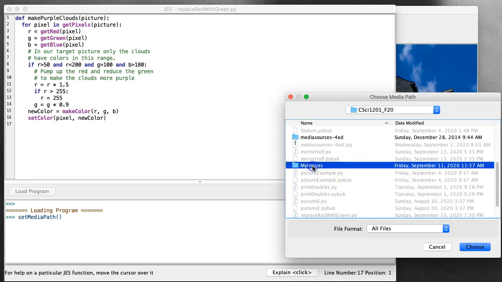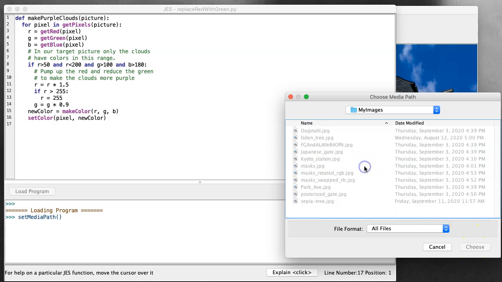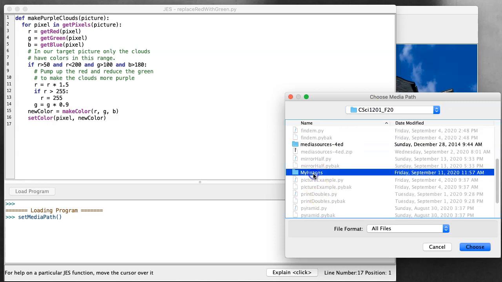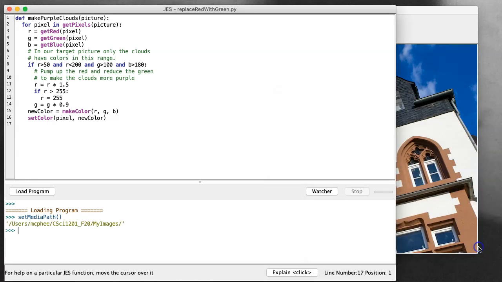and I'm going to choose my images, and I'm going to say choose down here. I don't want to open this and go into it because now I can't choose anything, but I want to back up. I want to select this and choose it. And now it gives me the full path to that directory. So my images inside my 1201 folder, inside my home directory, inside the users directory on my Mac.